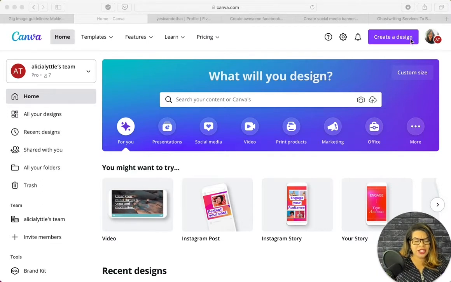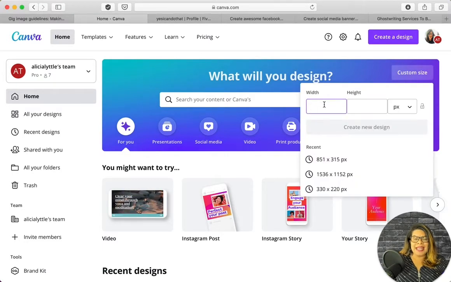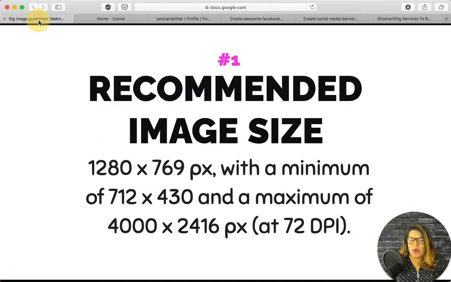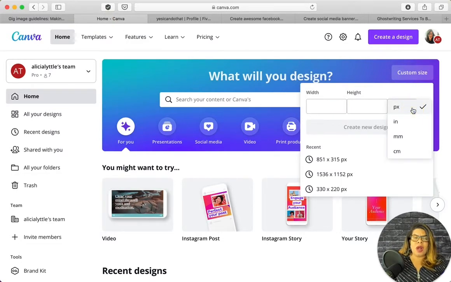Go over there to Canva, sign up for an account, and then right here on the front page, do you see where it says custom size right here? I want you to click on custom size. And when you do that, it's going to ask you for the height and the width. Now, what do the guidelines say? They say 1280 by 769. Now it is pixels. In this drop down, you have a choice between pixels, inches, millimeters, and centimeters. Leave it on PX, pixels.